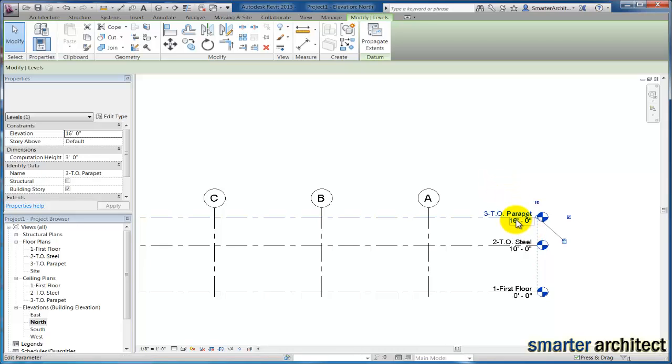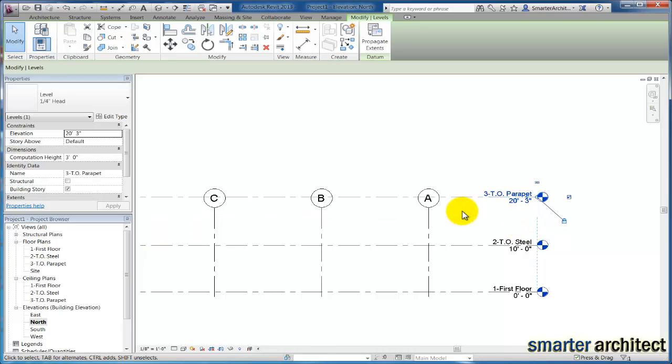Now let's make sure we have these levels the way we would like them to appear, the actual elevations correct. So I know I have a first floor of 0, that is fine. Our top of steel, we actually want it to be at 18 feet, and our top of parapet at 20 foot 3. So we're just going to change this to 20 space 3 for 20 foot 3 inches, and we're going to give ourselves a top of steel of 18 feet.